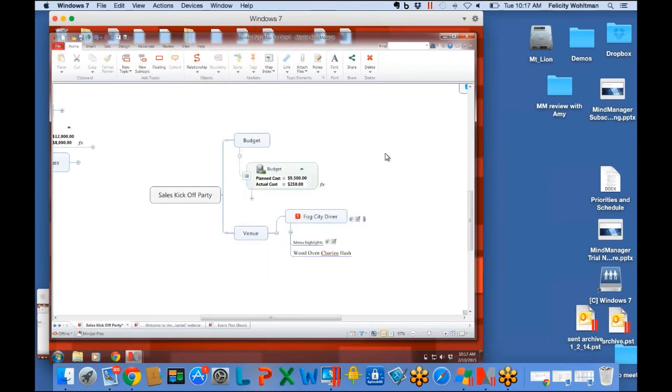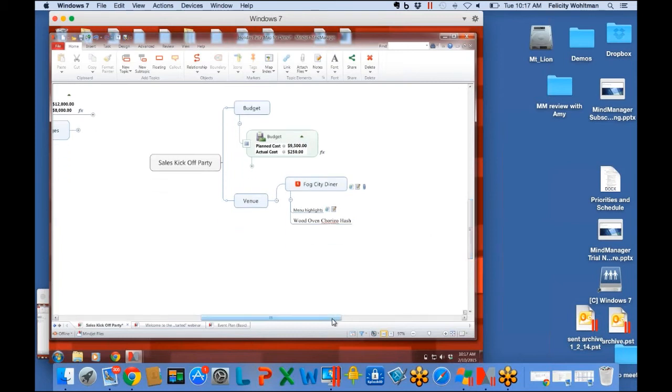This is something that MindManager does. This rolling up of numerical calculations is something that MindManager does, and it does it for things like budgets and forecasts. It also does it for project schedules. So that is really helpful. So now let me show you a little bit of what I mean by project schedule.